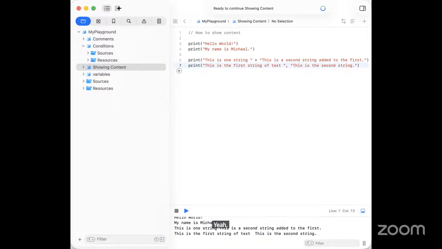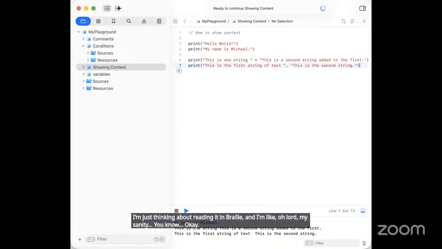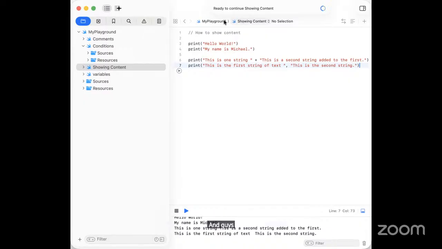Yeah, because it will word wrap to the next line since you're using a Braille display. Yeah. And guys, indentation is very important here. It is something that is necessary. But before we go on to talk about how to turn off type ahead and the predictions, let's do this.